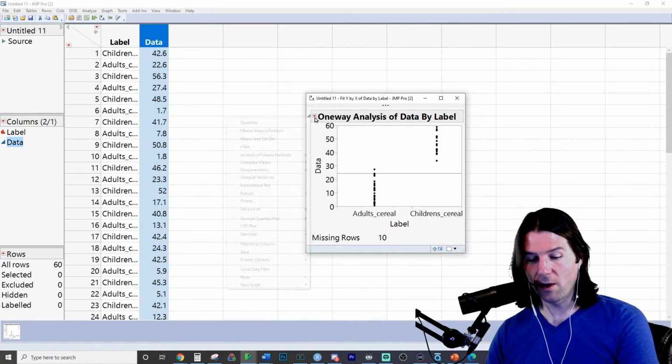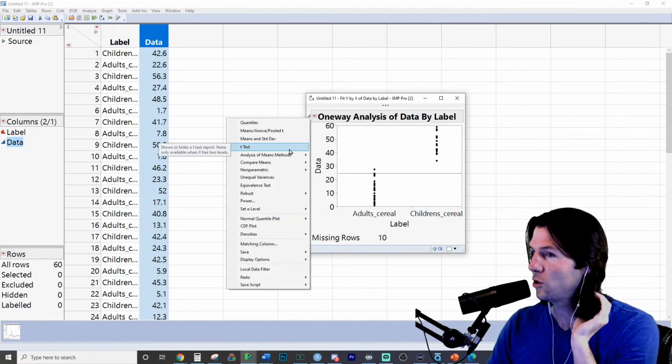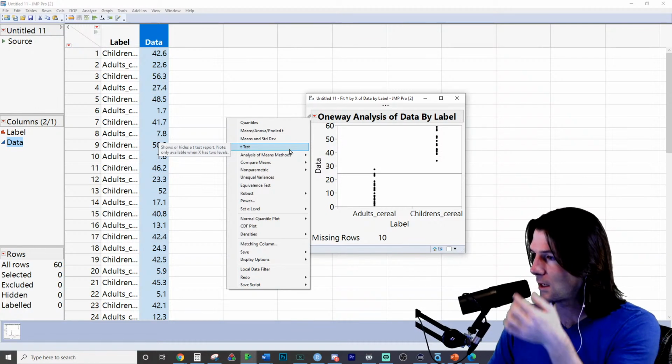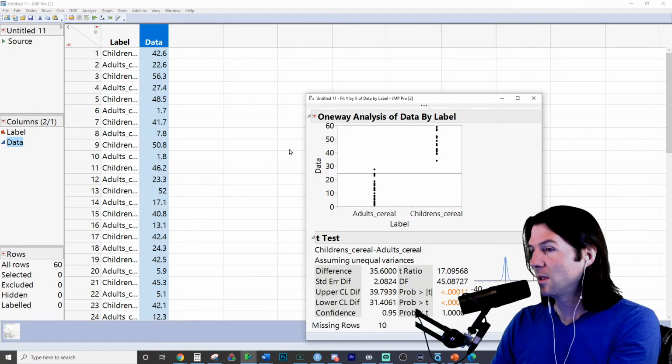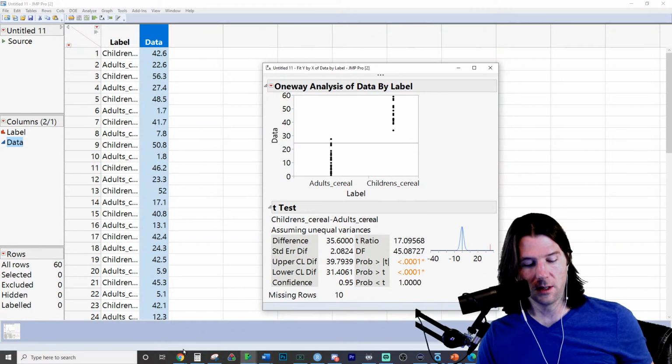We're going to go here to the red arrow. This is going to give us all the options in JMP. And we're going to go to t-test. This is a 2-sample t-test because we have 2 means, i.e. 2 samples. So now we can see the results. And I think we got that interval. There's the interval. Let's go ahead and put it in.